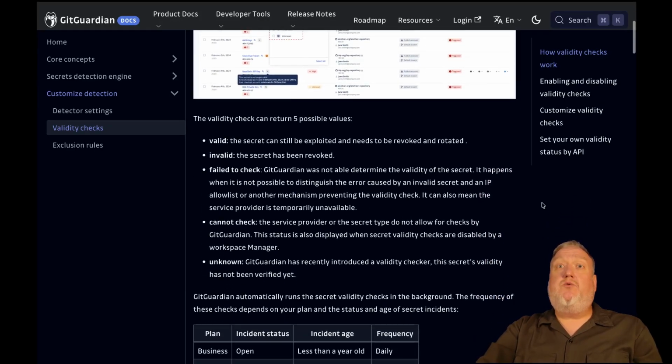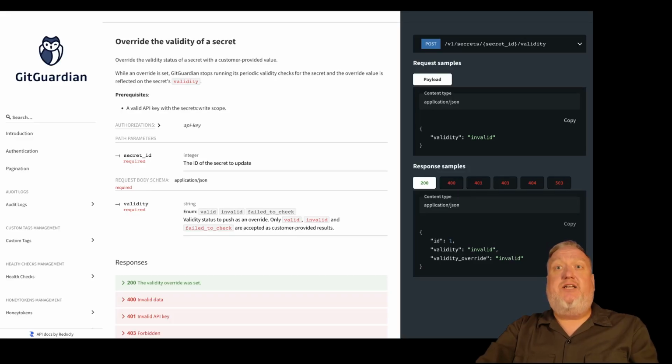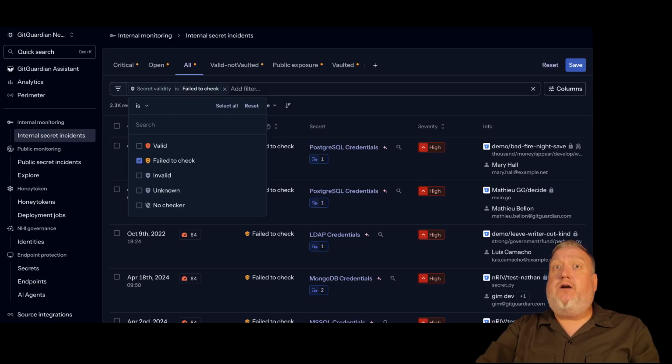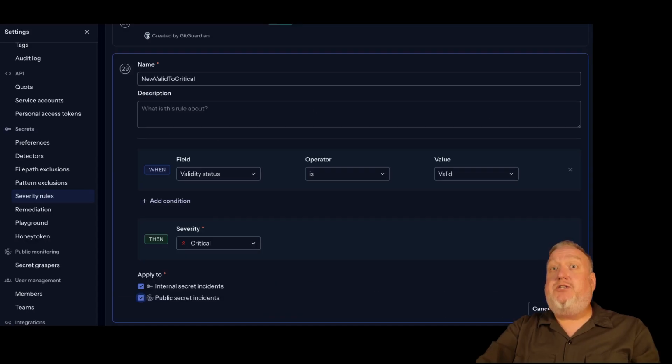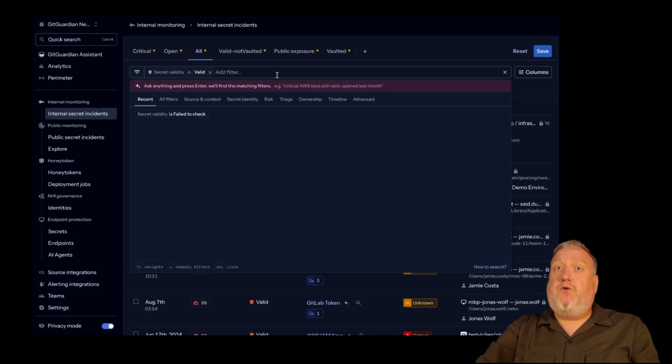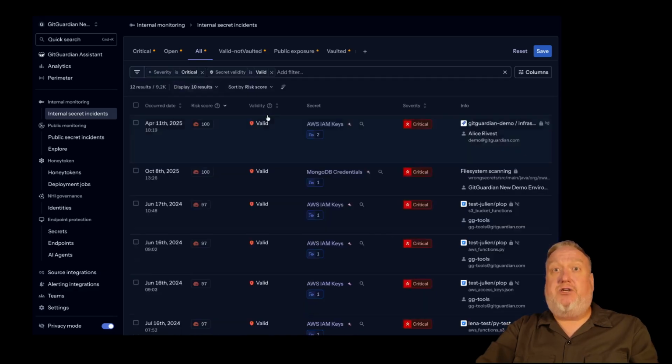Previously, those secrets would remain marked as cannot check or failed to check, even when your team already knew for certain if the credential was active and usable. With the new API endpoint, you can run that validation process on your own and send the results back to GitGuardian as either valid or invalid. GitGuardian then uses that status everywhere validity matters, including filtering, severity, prioritization, and remediation workflows. That means better context, fewer unknowns, and a clear remediation queue.